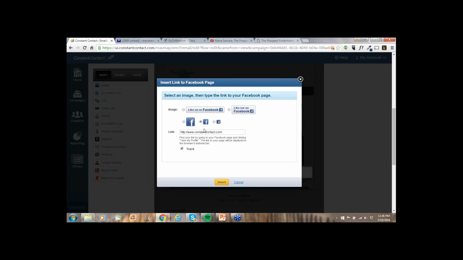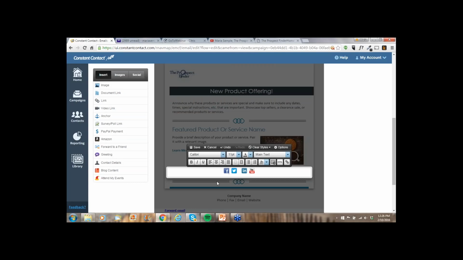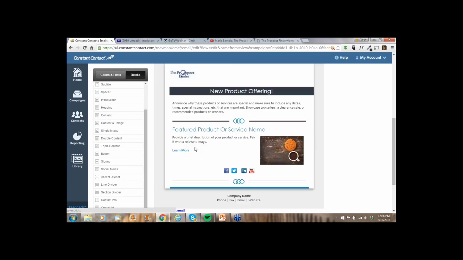And let's say we're going to go with this size and customize the landing. And hit insert. Okay? So that when people click on that, they're going to land directly on your company's LinkedIn and Facebook account. Okay? So you would go ahead and customize for each one of the social channels that you have.